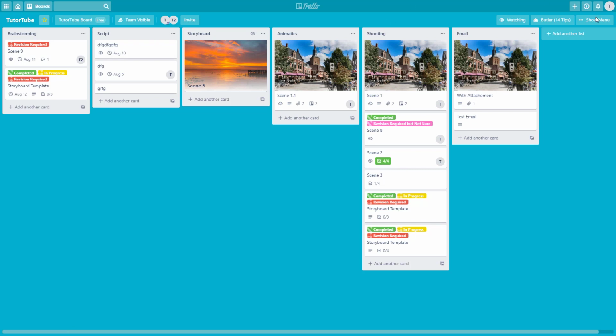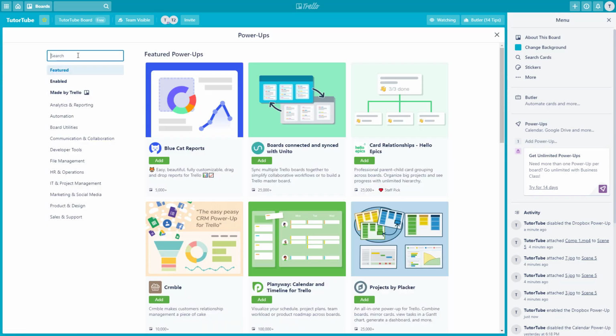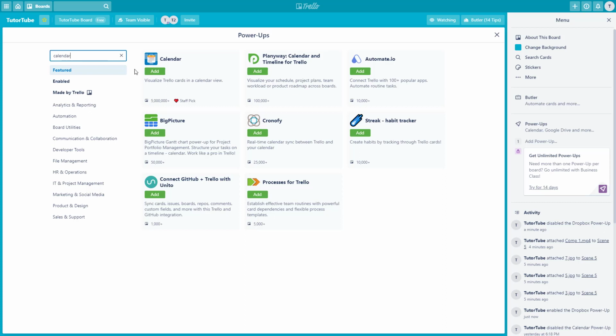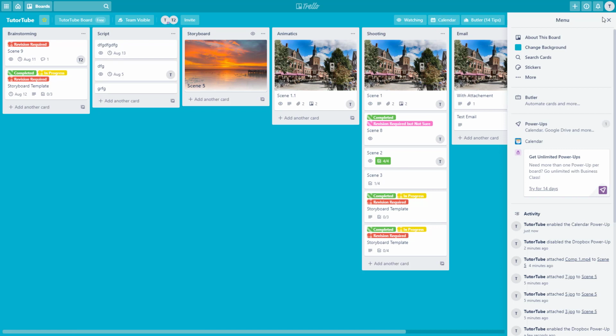So for that, I'm going to add in a power-up. This is one of the common power-ups that you may want to add in if you only have one power-up as a choice, because you have to get the task done in time and it is handy to use that power-up. So I'm just going to go to Add Power-Up right here. Once I do that, I'm going to go to Calendar, and Calendar pops up. So I'm just going to click on add, and it says it has a power-up limit. So I've already added the power-up and the calendar option is here.